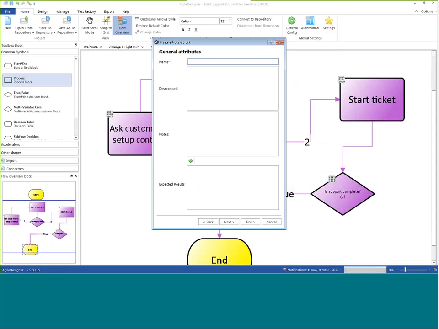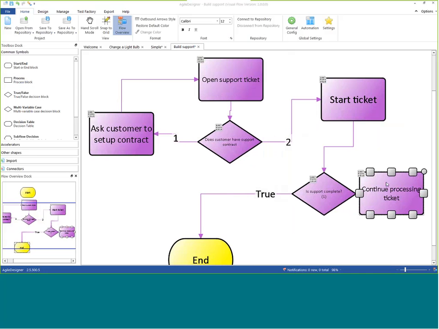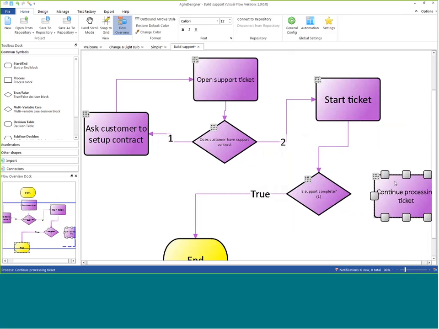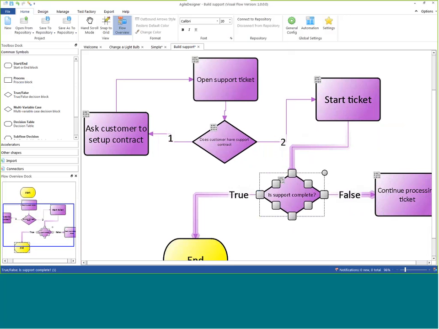Here we're going to say continue processing ticket. So we finish this. We move it over a little bit. Move it this way. We connect this. Move this a little bit this way, so we know where everything is going.